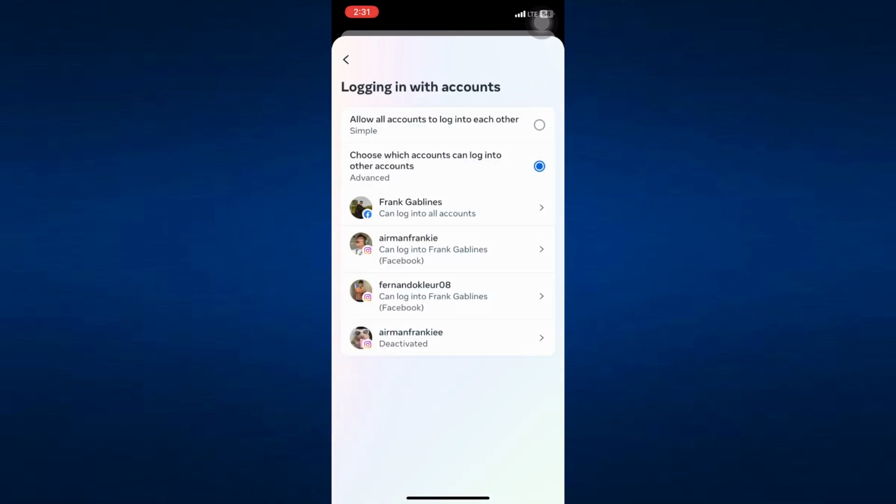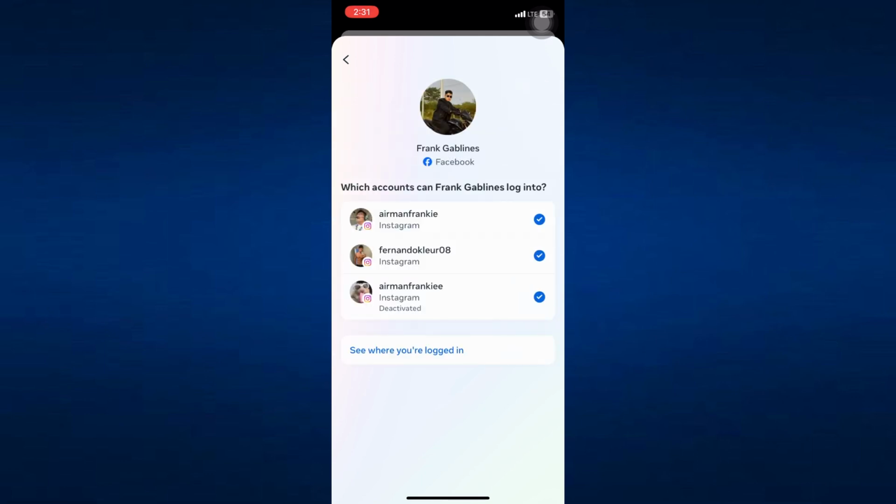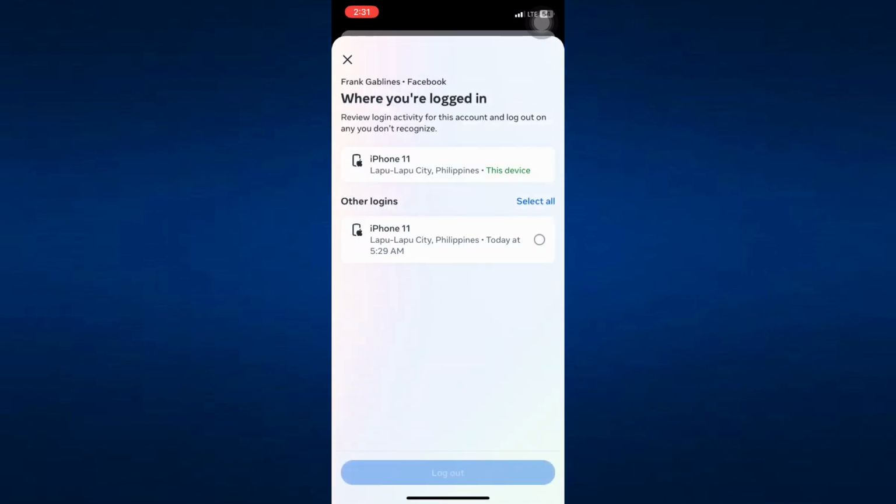Now from here, what we need to do next is we want to choose the account that we want to manage. Like for example, we have this Facebook account. Let's go ahead and choose this one, and from here just click on see where you're logged in, and from here you should be able to see all the devices that your account is currently logged in.